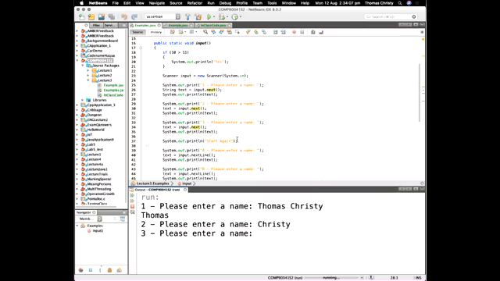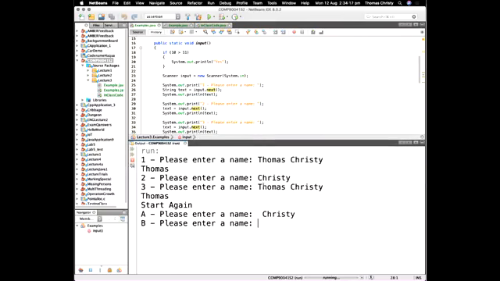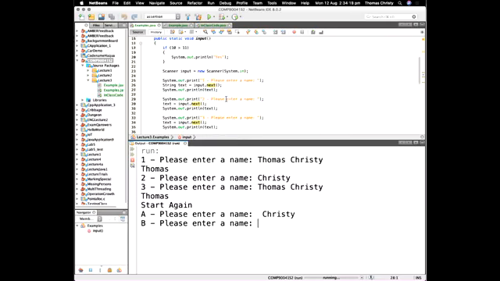So I'll do Thomas Christie again. Okay, so this time, let me just make this bigger. Hopefully what you can see is that before, I had 3 inputs. It's only asked me twice. The first time it's taken in Christie, the second input, as its input, and it's done the same thing on this one. So this time I'm going to do it again, Thomas Christie.